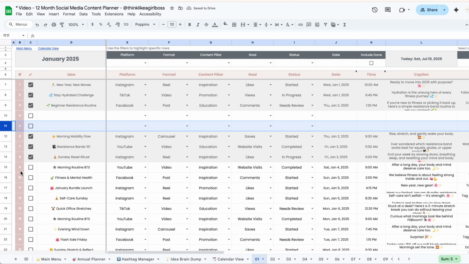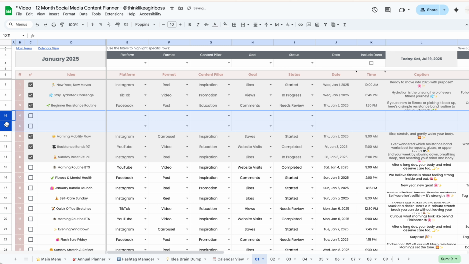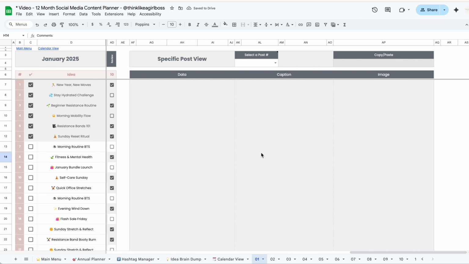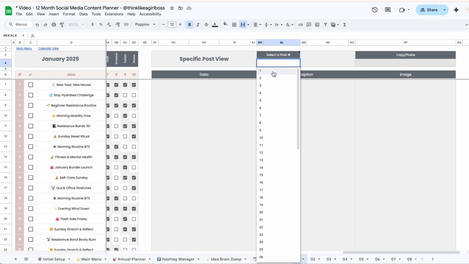So the post number will always represent the row where you can find this piece of content in your table, but it will move around if you insert new rows. So I'm just going to delete these rows that I added. And then if you scroll to the right, you're going to find a specific post view. What you're going to do here, there's only one thing you need to do. You're going to use this drop down and select a post number.